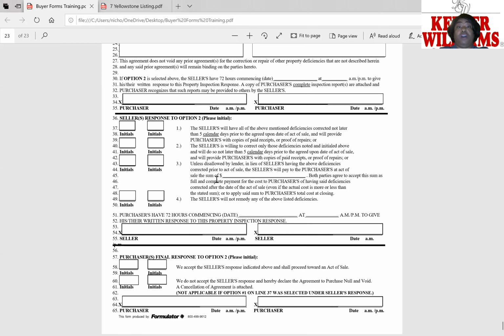Line 57, this section is, once the seller tells you what they're going to do, then you have to respond to them, okay? So you have 72 hours to respond to them, and you have 2 options. You can accept the seller's response based on the 1 through 4, okay? And then you can proceed toward the act of sale. Now, keep in mind, if the seller is correcting everything, you pretty much have to move forward, because you requested it and they've agreed to it.